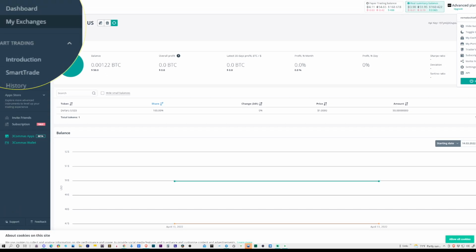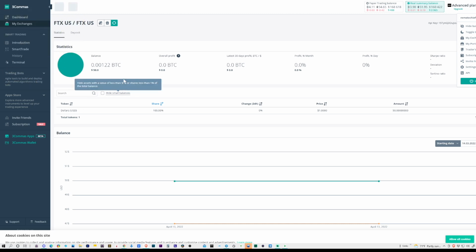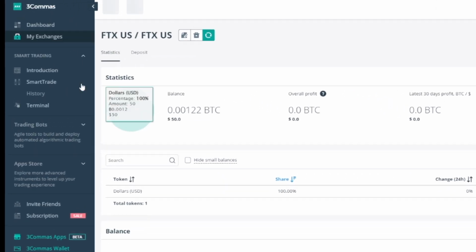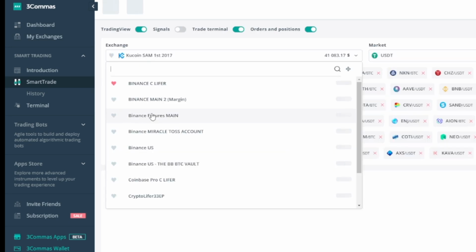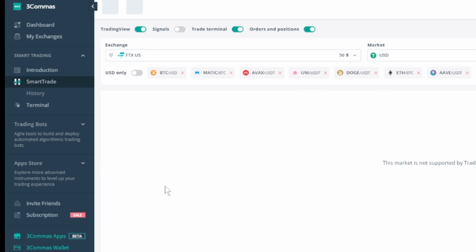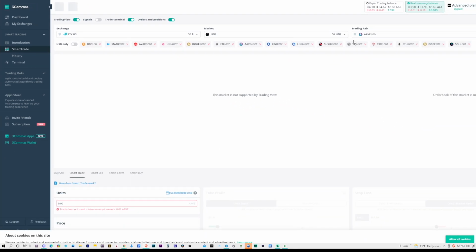Then if you go to the dashboard, FTX US will be one of the exchanges in your dashboard, and you'll be able to trade with it. If you go to Smart Trade right here, and then you pick FTX US, which will now be one of the options, and there's your $50, I'll be able to trade this, you know? Watch me. I'll trade this $50 to $1 million. You know what I'm saying? One trade at a time.